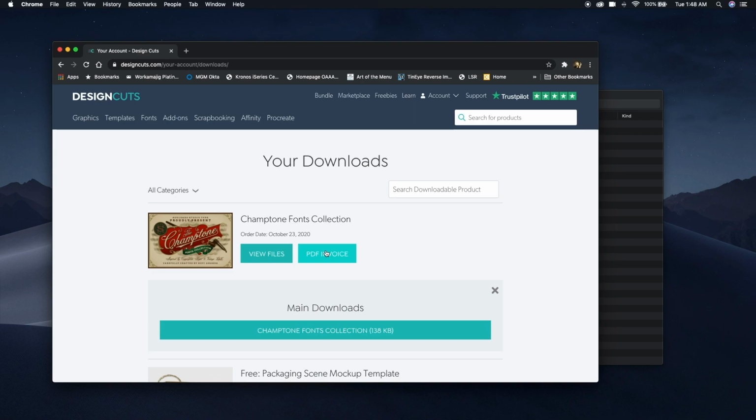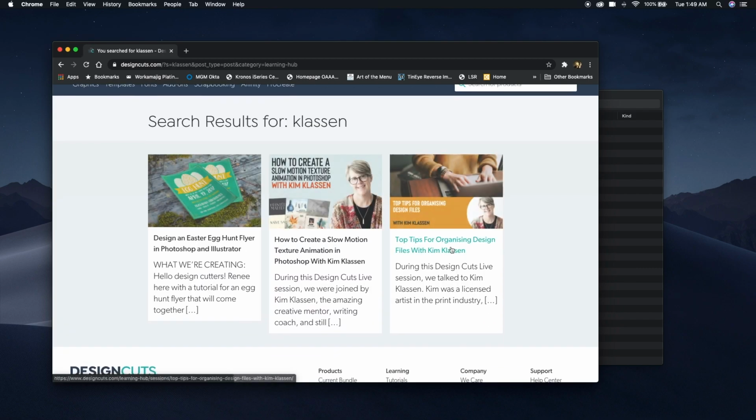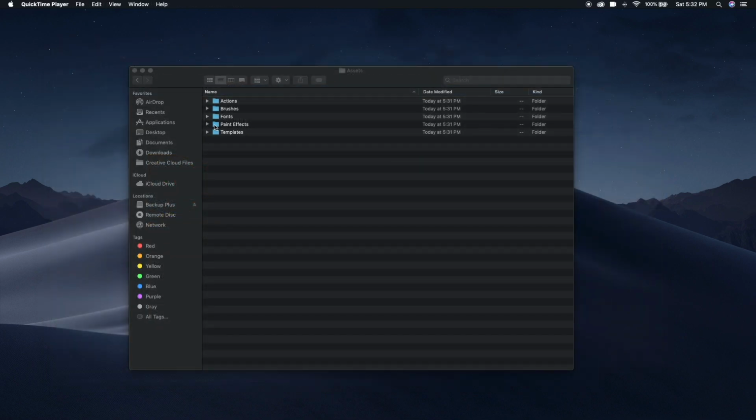So now that you have your files, we're going to take a look at how to organize them. If you use Adobe Creative Cloud and want to organize libraries to sync across multiple devices, check out the tutorial by Kim Klassen, also here on Design Cuts. We'll provide a link to that below. It's a great resource. Now we'll start into manual organization.